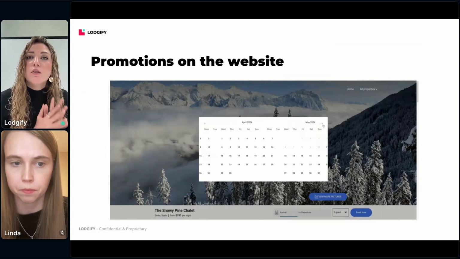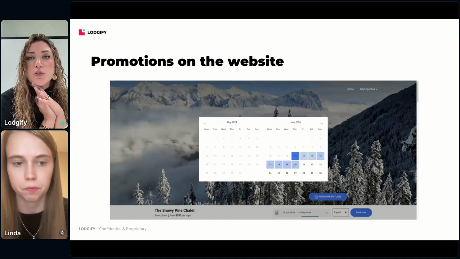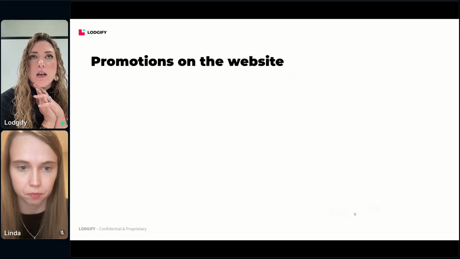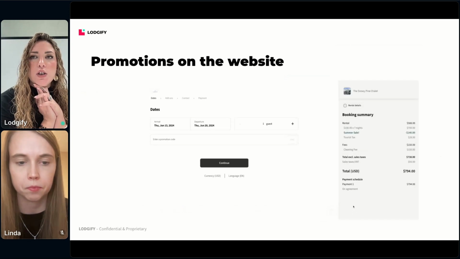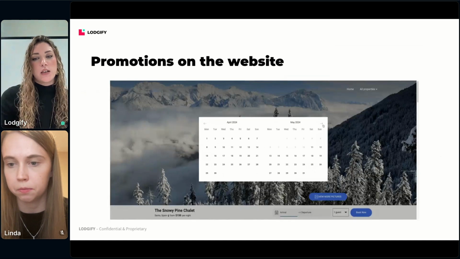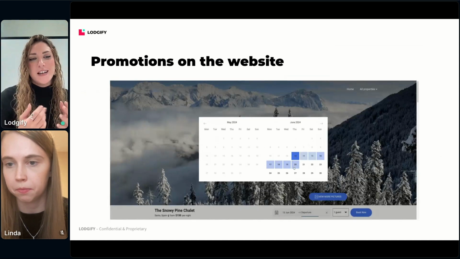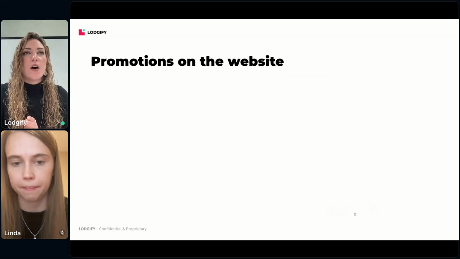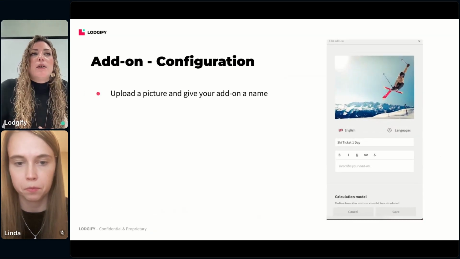This is a quick demo of how the promotions look on the website. So we select our dates. We are taken to the checkout page. There you go. The promotion is showing on the right side in the booking breakdown. It's green so that the guest knows, hey, there's a promotion here. You're getting a discount.